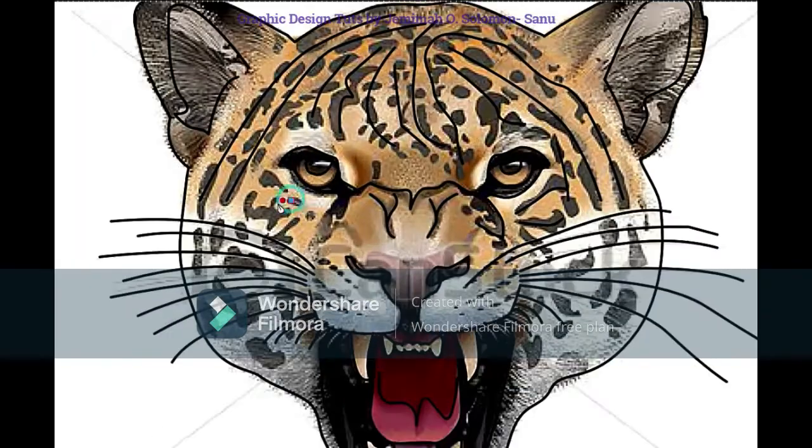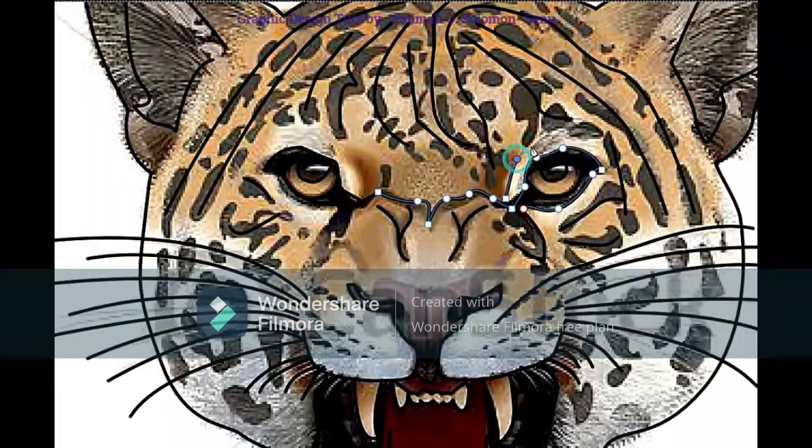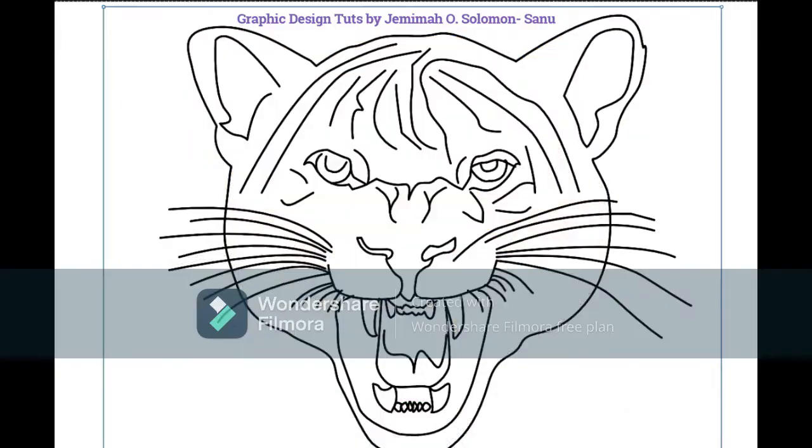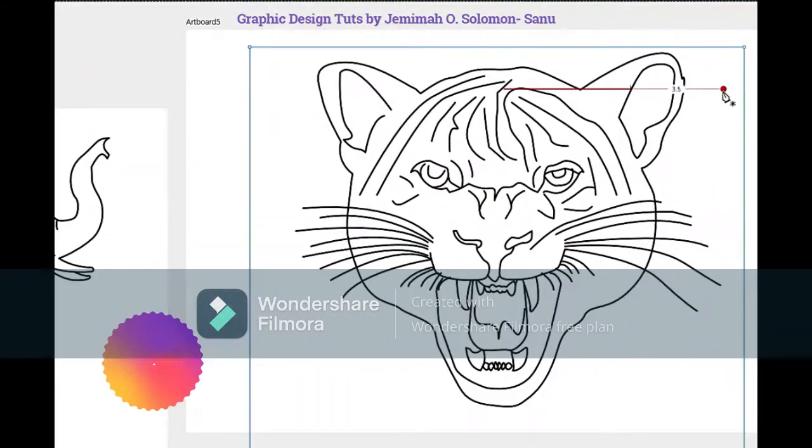Then once you are done, do well to always preview it at intervals, and if you are sure that all the major features have been done, then you are good to go.